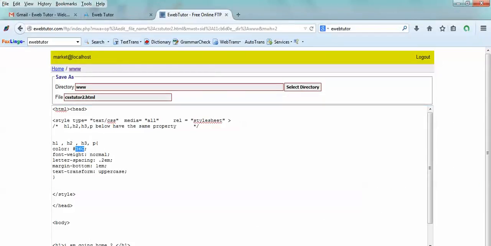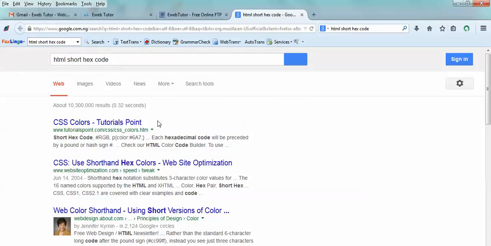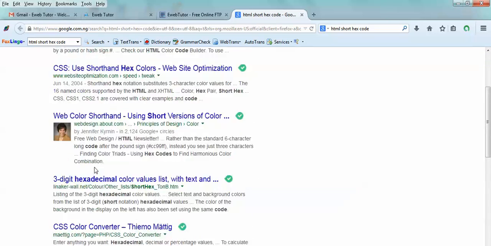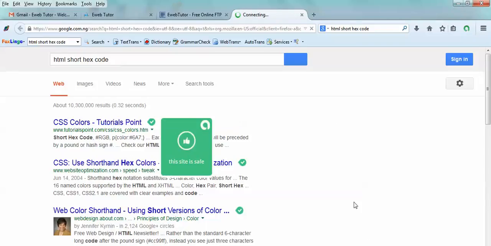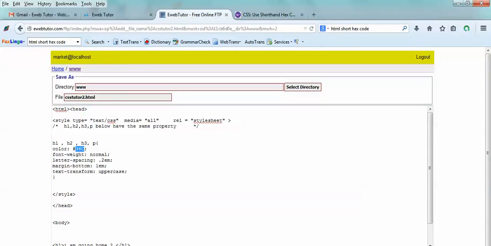To get the list of other short hex codes, you can search Google. You can just say HTML short hex code. So Google can give you the various lists of hex codes that we have out there. So let's open one of these. Let's open this page. So look at this now. For aqua, the hex code that is 6 digits is this. Its short hex code is this. For black, this is the hex code, as I've already told you the other time, and this is the short hex code. For white, the hex code is this, and this is the short hex code. So instead of using a long hex code, you can as well use a short code.